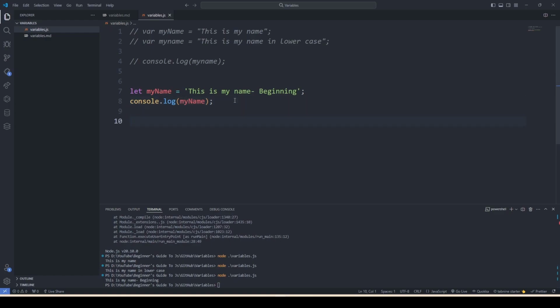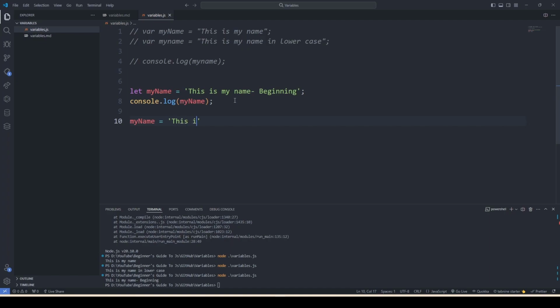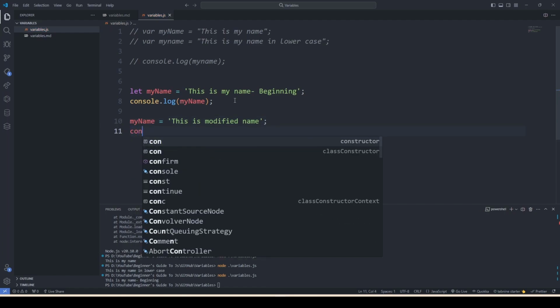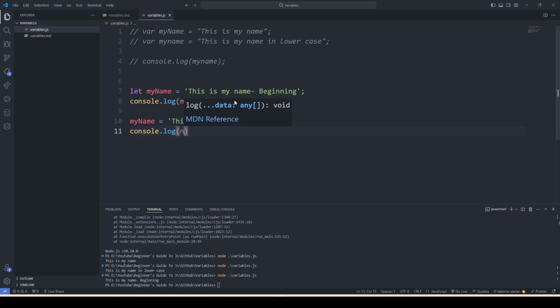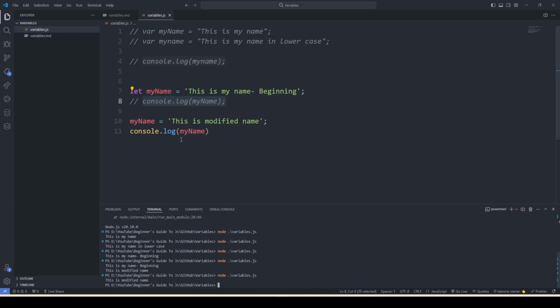Now, if I want to reassign the value, I don't have to write the let keyword again. I can just write the variable name, myName, and assign this is modified name. And if I console log myName again, you can see that the value of myName has changed to this is modified name.